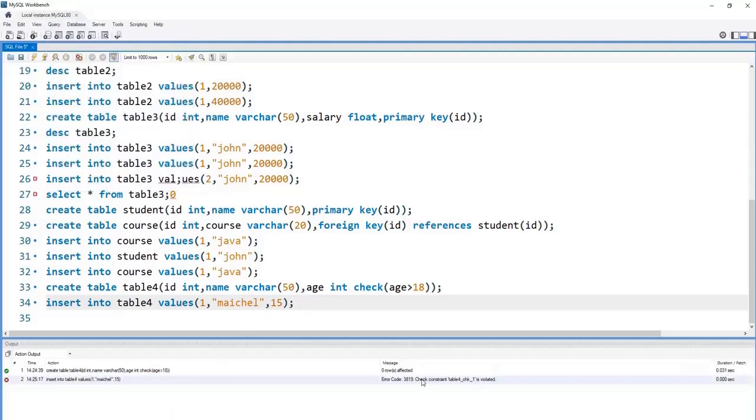Our interpreter has thrown an error: check constraint table 4 check 1 is violated. As we have provided a check constraint, the condition for our age column is that age should be greater than 18. That is, each and every record under the age column should be greater than 18, not even equal to 18. As 15 is less than 18, the interpreter does not take that value for our age column under table 4. This is how you use check statements.